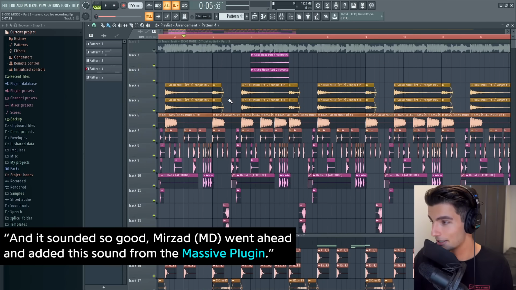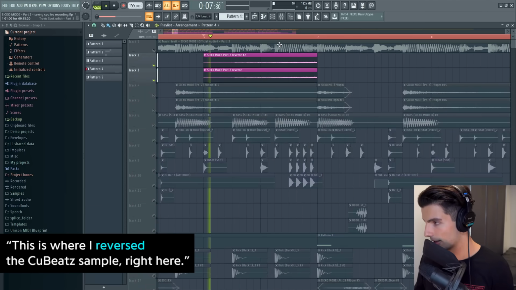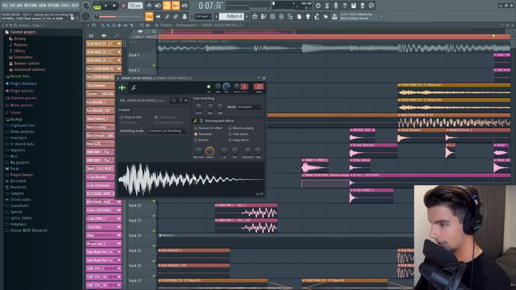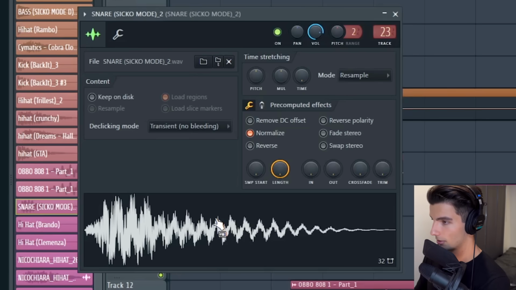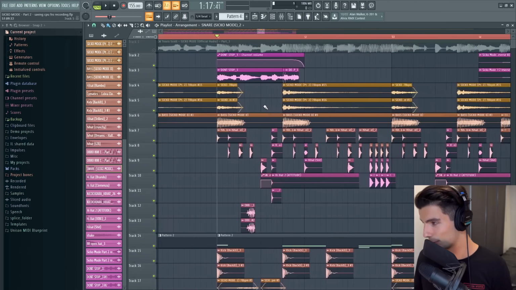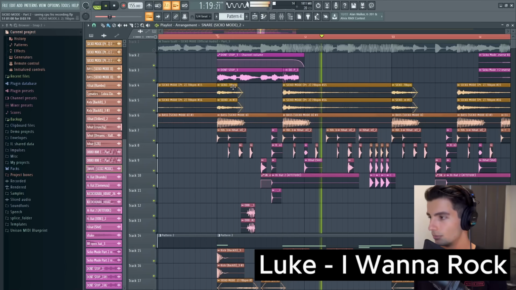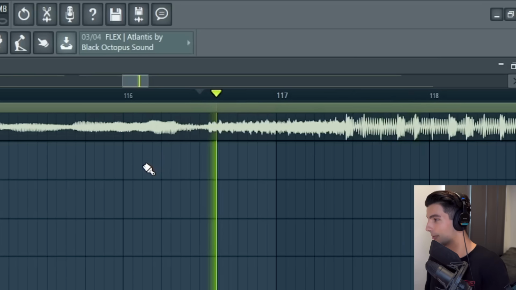The one thing I didn't add to this remake was this sound that he had from Massive, because I don't have Massive. But if you find the preset, let me know in the comments below what that preset was. Then he said he reversed the Cubeats sample, which I did up here. The last thing he added was this snare. That's pretty much everything, apart from at the end when we add in this vocal sample from a song I forget. I'll let you know down there. Don't stop, pump that music. And that's it, so on to the next beat.